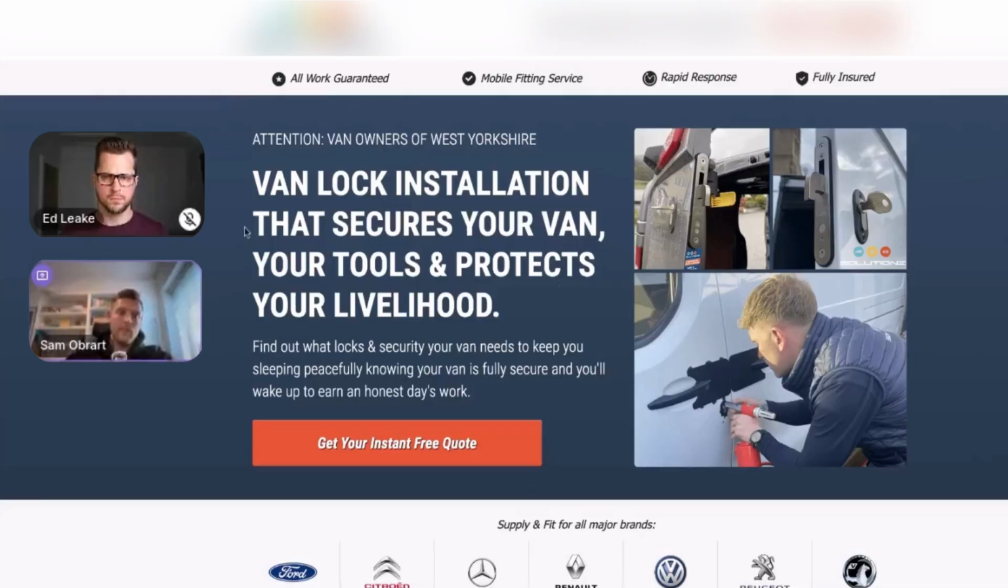Then as we come down, we've got the hero headline: van lock installation that secures your van, your tools, and protects your livelihood. So it's a very clear value proposition and explains exactly what they do, and also evokes some emotion in the reader, because what we're saying here is it's going to protect your livelihood, which is the whole goal of getting these van locks installed.